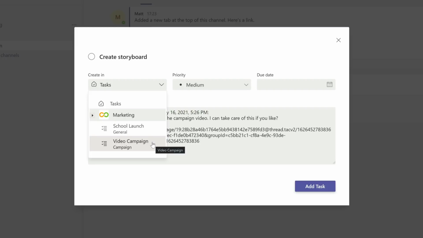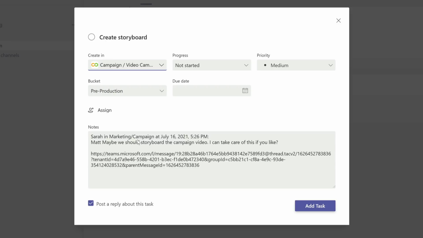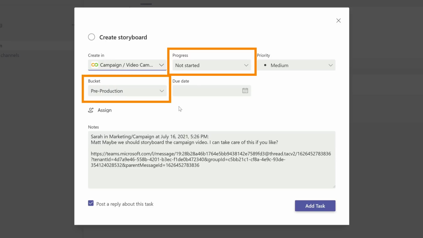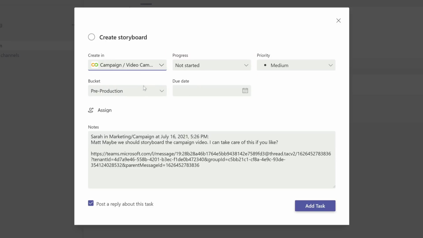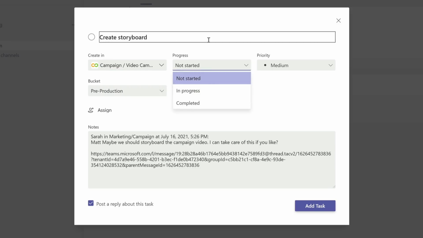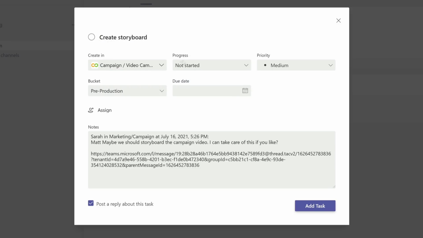I want to add this new task to the video campaign plan. So I just choose that from the list. And once I've chosen the plan, the task window changes. It adds drop downs for progress and also buckets, which it pulls from Planner. So I'm going to leave progress as it is because there's been no progress, but I am going to choose from the list of existing buckets. I've got 3 here, pre-production, production and post-production, and I'm going to drop this new task into pre-production.